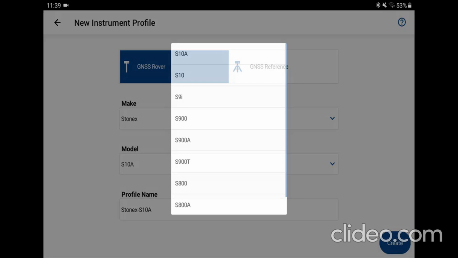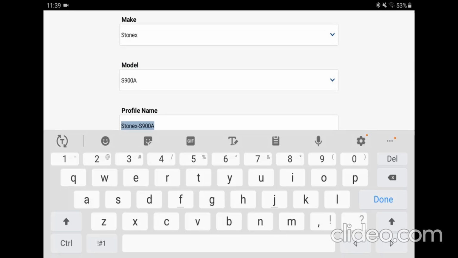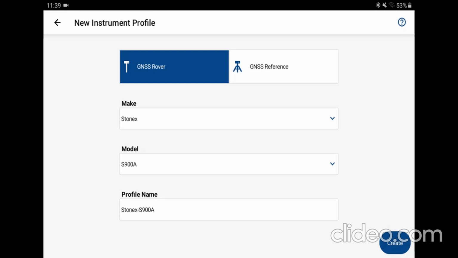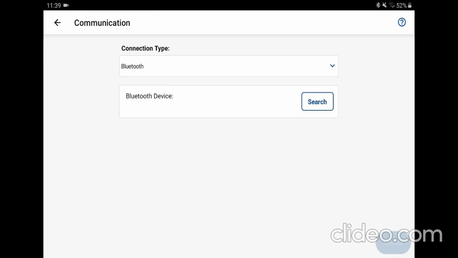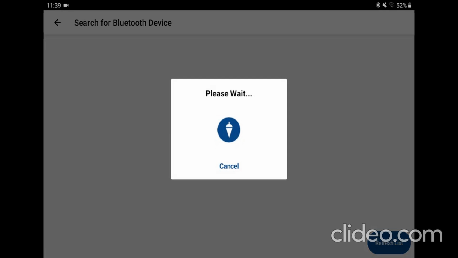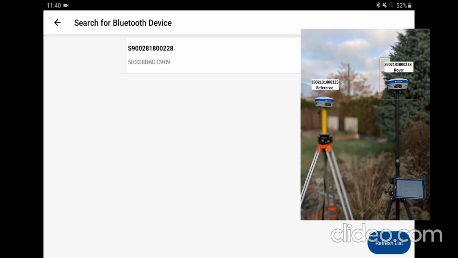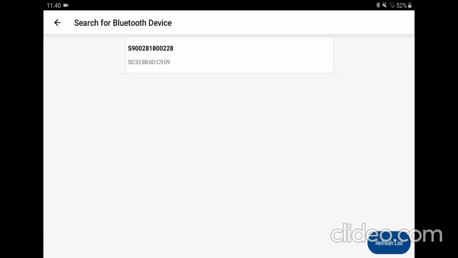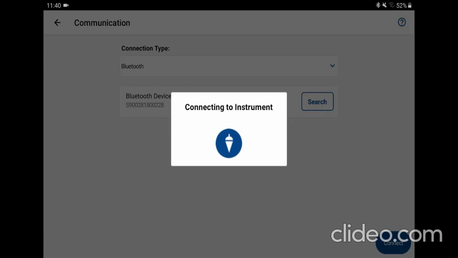StoneX is my make. S900A is my model. I can customize the name if I like, but I'll just use the default and pick Create. First step is to set up communication and search for the Bluetooth signal of the rover. As it's searching, I'm checking on the serial numbers to make sure that I connect to the rover Bluetooth. The serial number for my rover ends in 228, so I know that I'm connecting to the right device. Let's pick Connect. Bluetooth connected.